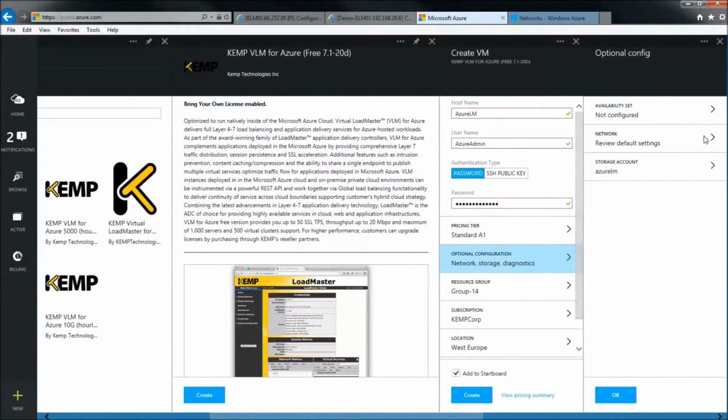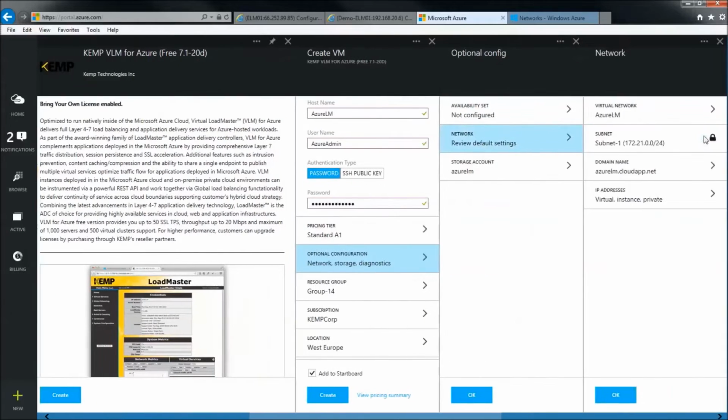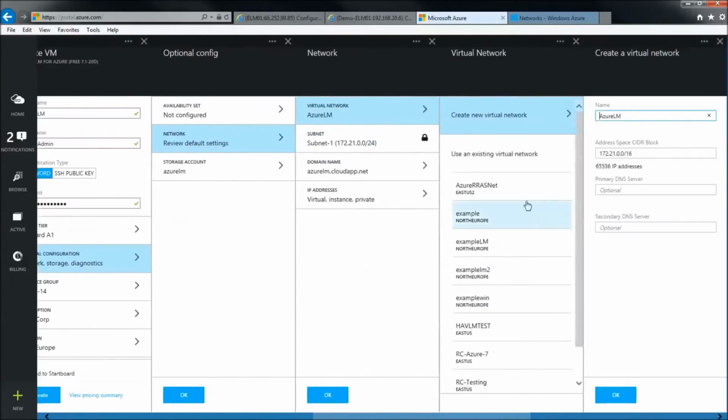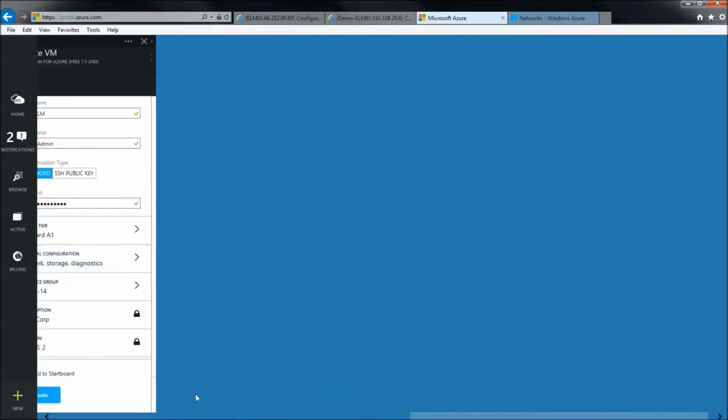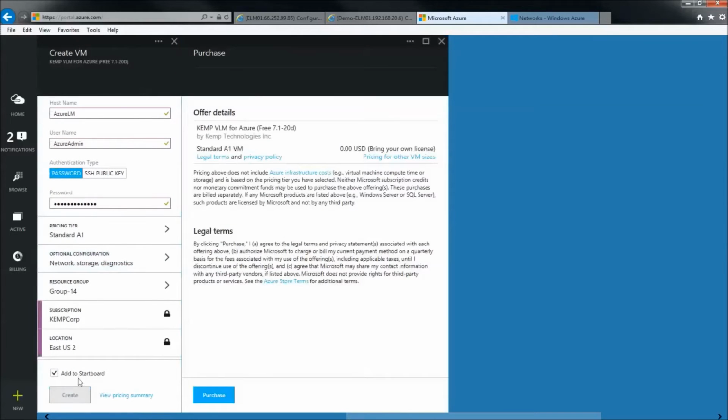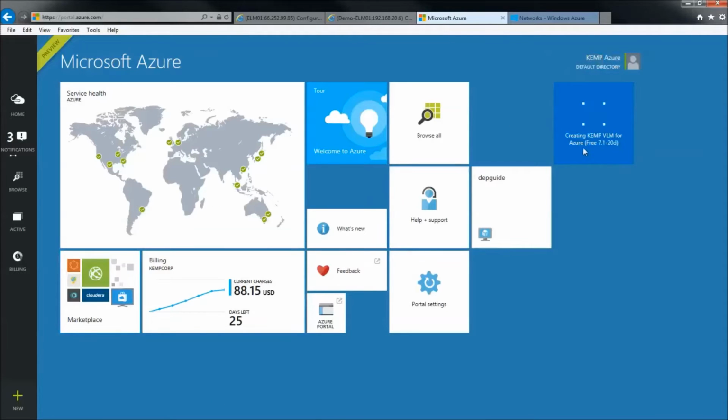So we're on the same network as our ADFS server and domain controller, the one that's connected via the site-to-site VPN. So let's go ahead and select that one. This one's on the 192.168.20 network. Okay. Select create, accept the legal terms, and purchase. So you'll see that the Kemp LoadMaster is being created. Now we have one that's pre-configured, which we'll show you just in a bit.